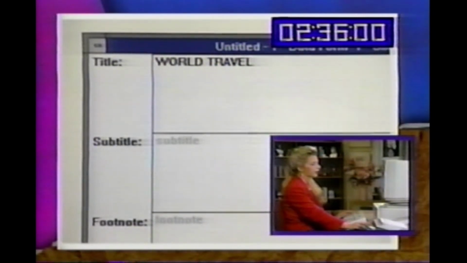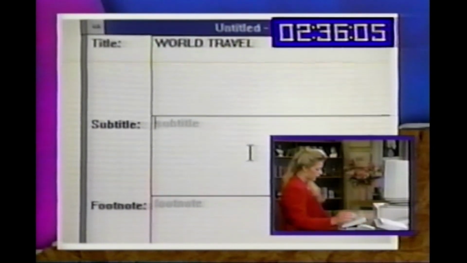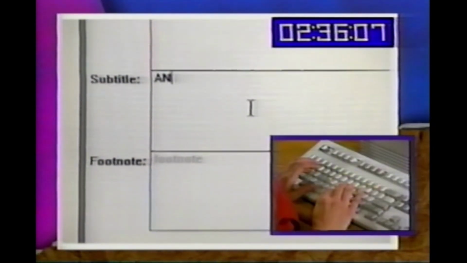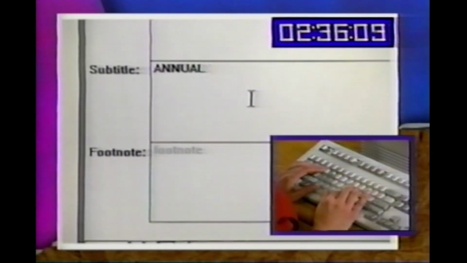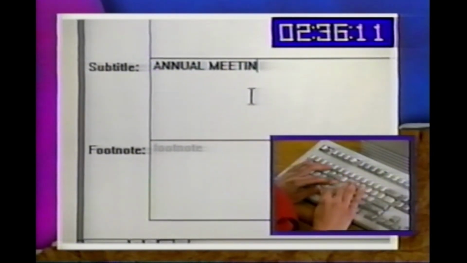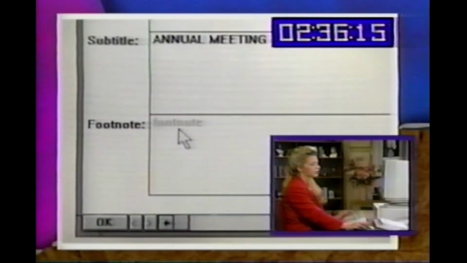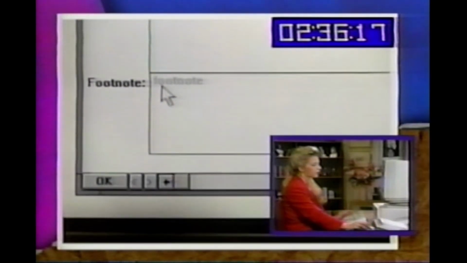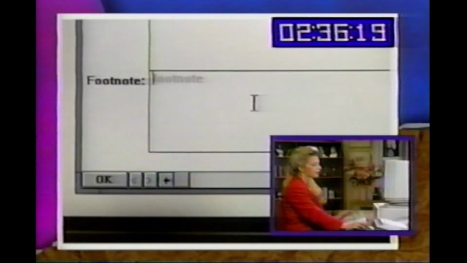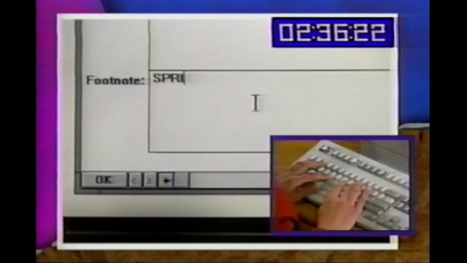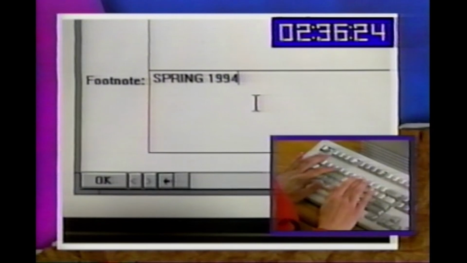So I'm going to move the cursor down there by moving the mouse pointer and clicking the left mouse button. It's about World Travel's annual meeting. So I'm going to type in annual meeting that you'll see in our chart in just a while. In the footnote on a title chart, that's normally the date. I'm going to move the cursor by moving the mouse pointer and clicking the left mouse button. And the date of the meeting is spring 1994.